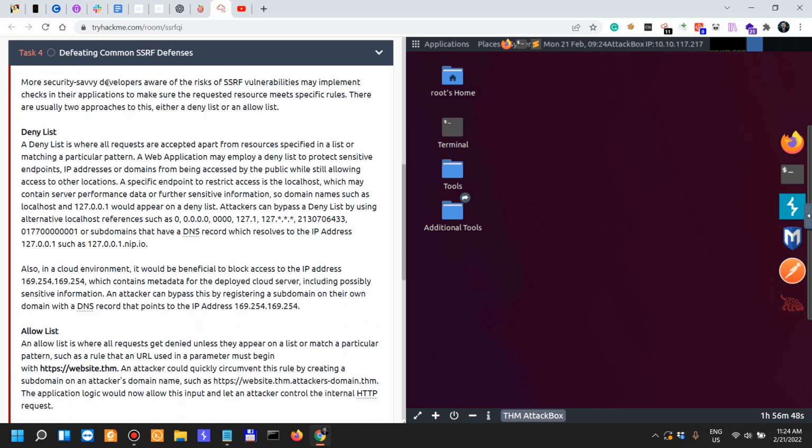Now, more security-savvy developers aware of the risks of SSRF vulnerabilities may implement checks in their applications to make sure the requested resources meet specific rules. A lot of theory here. There are usually two approaches to this, either a deny list or an allow list, and I would say that the best way to go about it is to use an allow list.